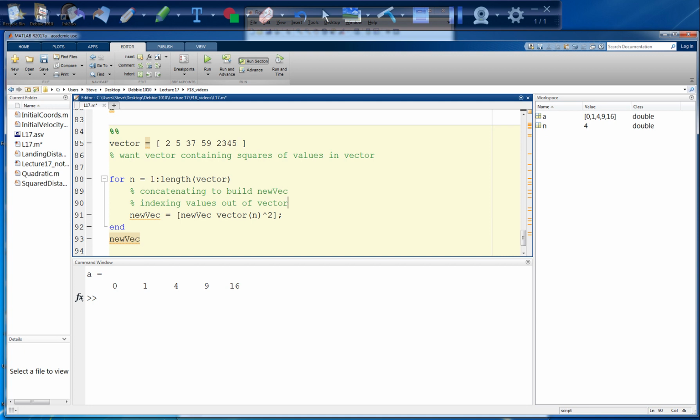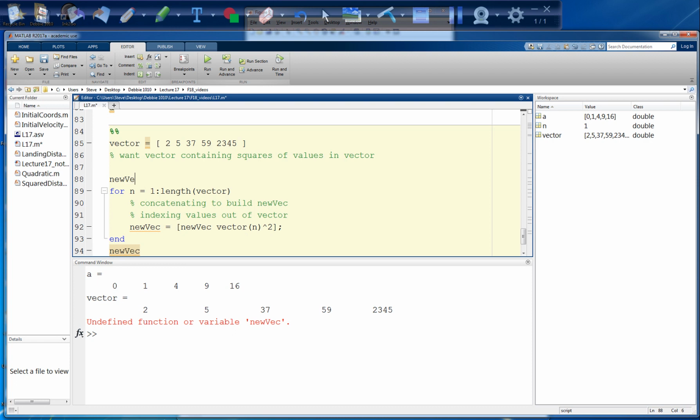Okay, so let's go ahead and run the section. Uh-oh, and I did it again. It got to this line where I said new vec is whatever new vec currently is, and it didn't know what that was. So I forgot to initialize new vec. So I will just make new vec an empty vector. And now this section of code should run without error.